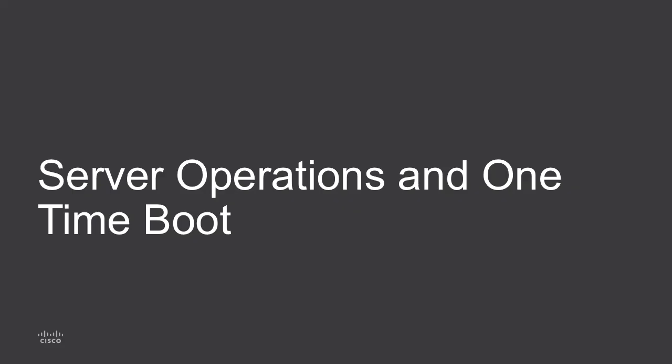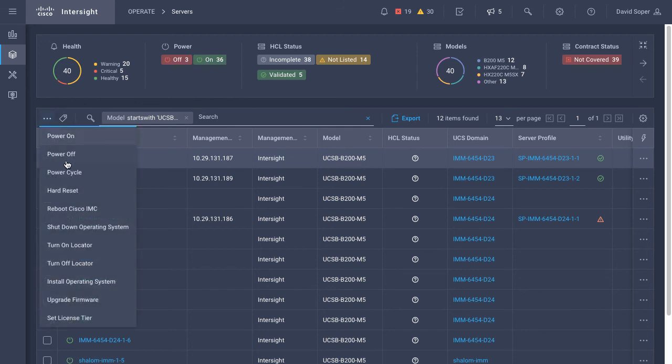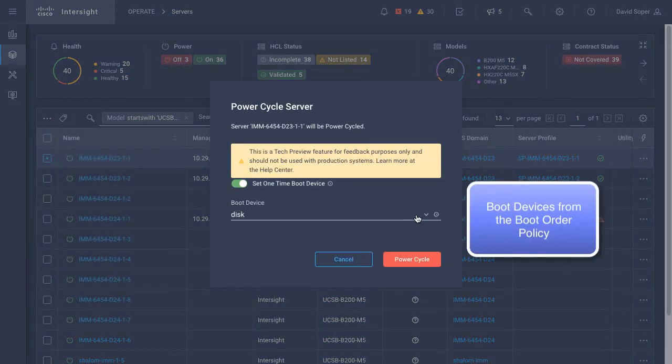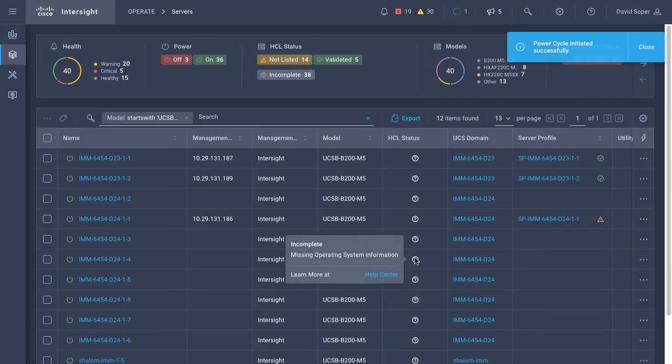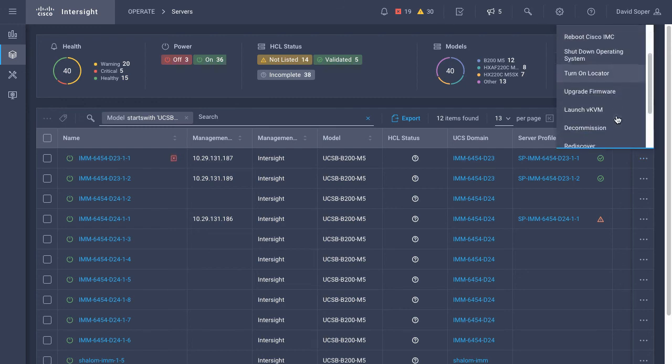So with those done, I'll take a look now at server operations, including one-time boot. Back in the servers table view, I'll take a look at my -1 server again and power cycle it. Now I can set a one-time boot device. These options are taken from the boot order policy. I can power cycle the server and perform other operations. One-time boot enablement allows me to do operating system installs or similar.